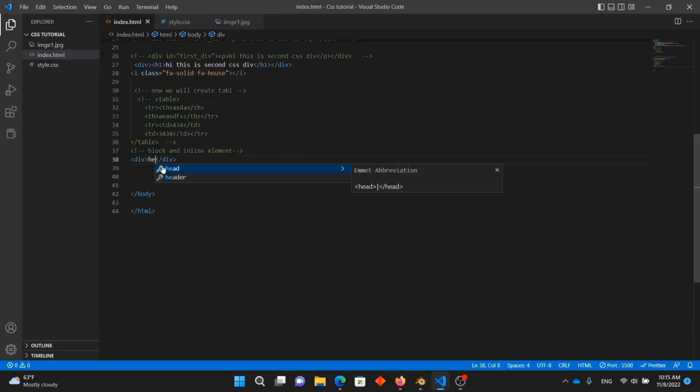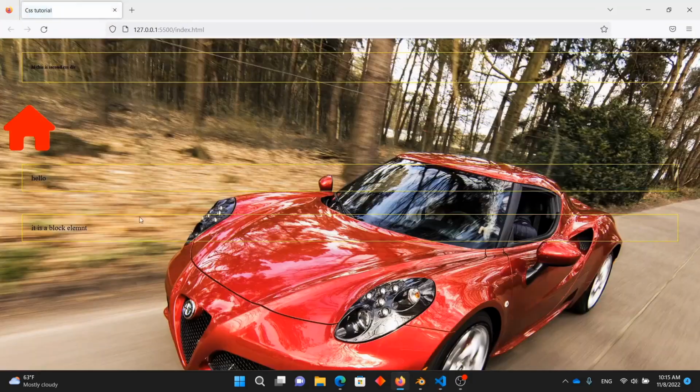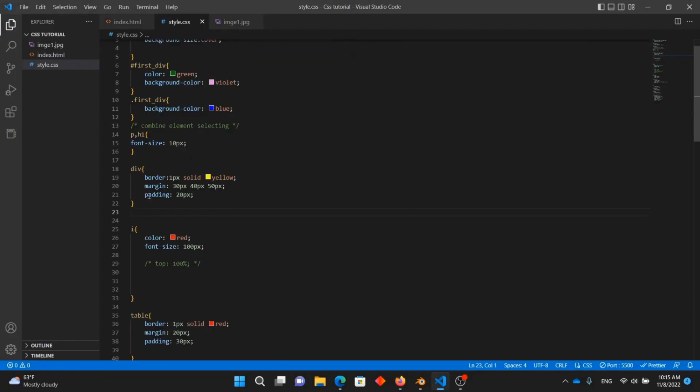Okay, div. We'll add a div. Inside the div, we'll write hello, and we'll add another div. We'll write there: it is a block element. Now we'll check this. Look here, the hello and its block are in two different lines. We'll go to CSS and comment this div, because the style provided in this will affect our other div created.